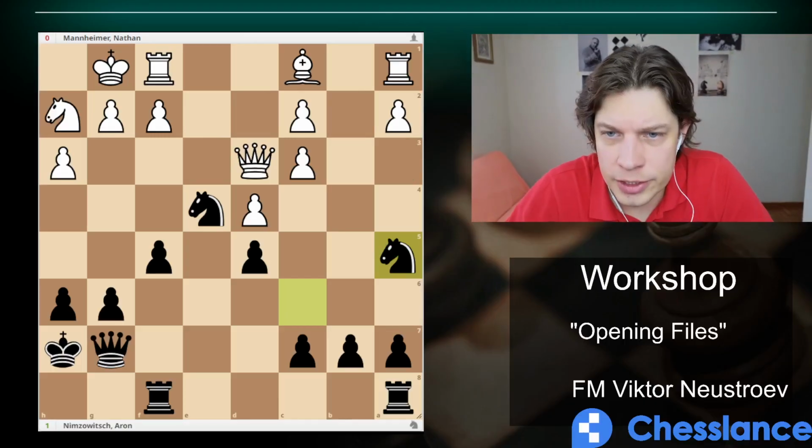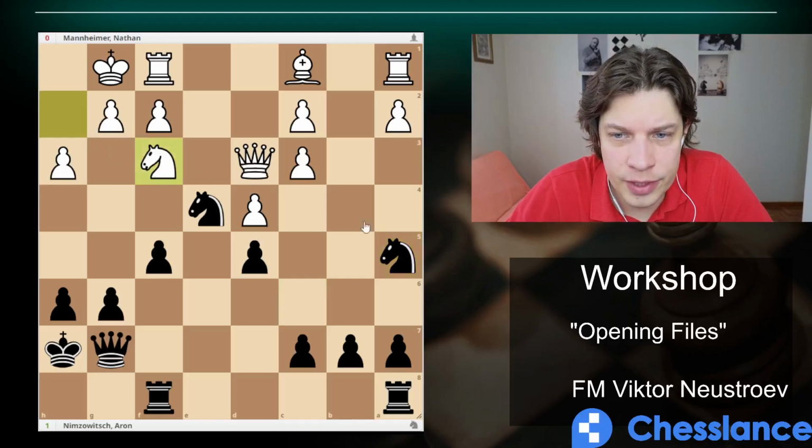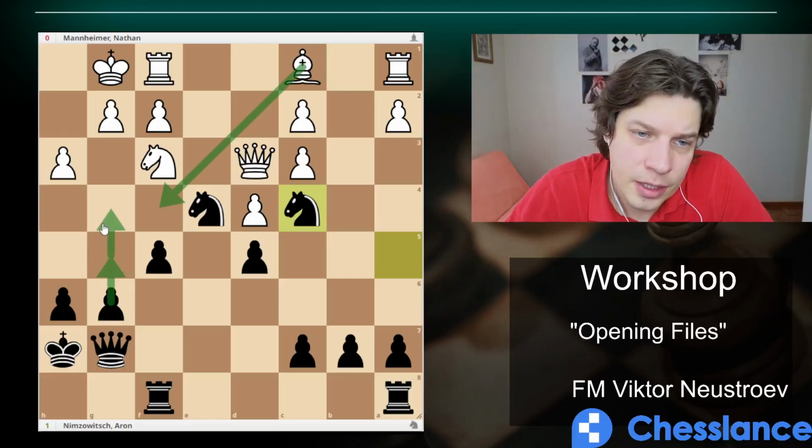What should they do? On the one hand, they can bring the knight to f3, but this knight is quite restricted after knight c4. You cover this square, and only if they do this, you can continue with g5. And then g4.